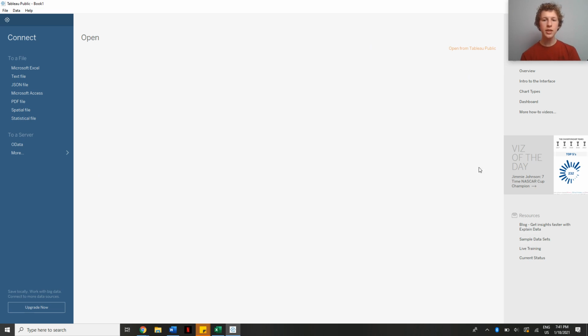In the middle here, we have this big open area where you can pin recent vizzes, or it'll also just show some recent vizzes. And I don't have any right now, but I do have the one I'm about to show you in just a minute. So on the right here, we have some how-to videos, the viz of the day, which today is about NASCAR, and then at the bottom here, some resources that they have on their website.